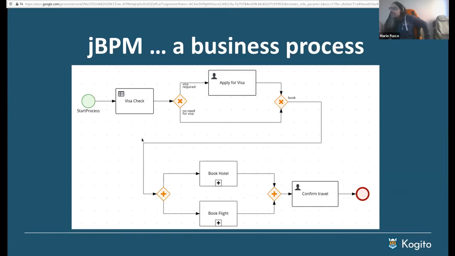So you check if you have to apply for a visa, and in case you do, then in parallel, when your visa is approved, then in parallel you can look for a hotel and a flight, and when everything is confirmed, you are ready to travel. And this is the very simple workflow that you probably follow every time you travel.